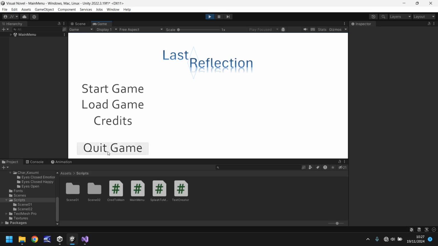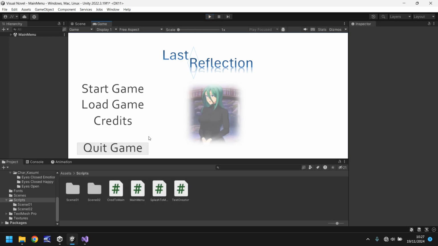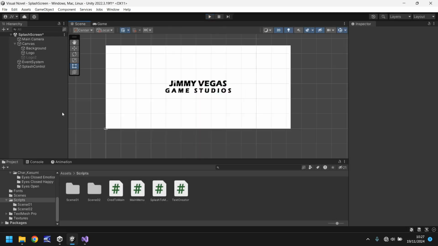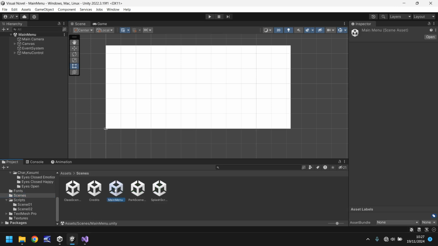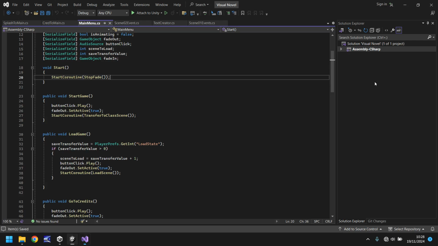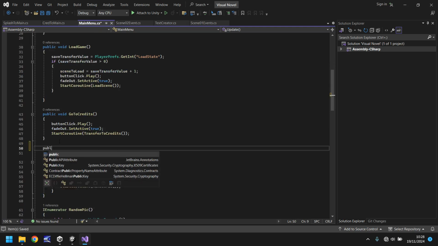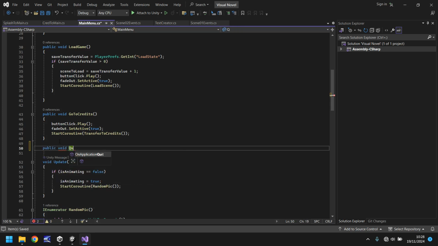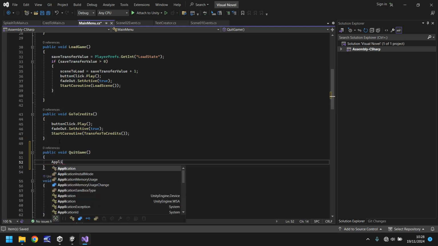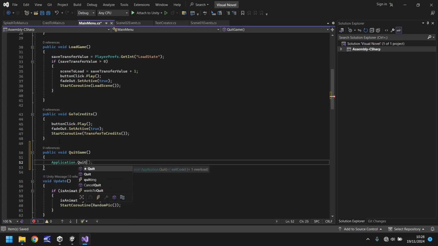So next thing we need to do is add a line of code for this quit game button. And I'll talk a little bit about that quit game button when we've written this line of code in. So let's save our scene. Let's go to our main menu, go to menu control and open up the main menu script. And let's create a method for our button. So we'll say public void QuitGame(), open curly bracket. And we just put Application.Quit(); and save.